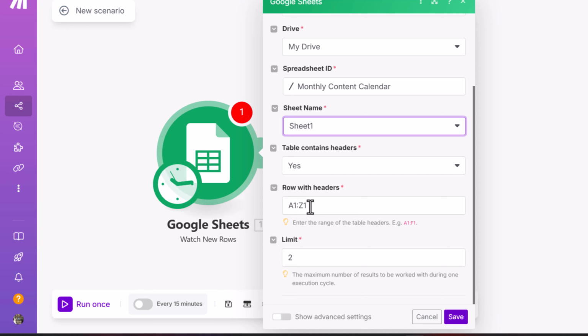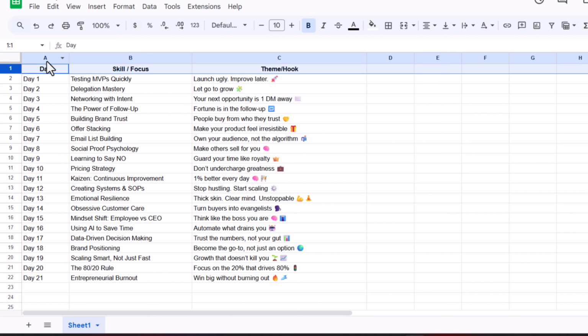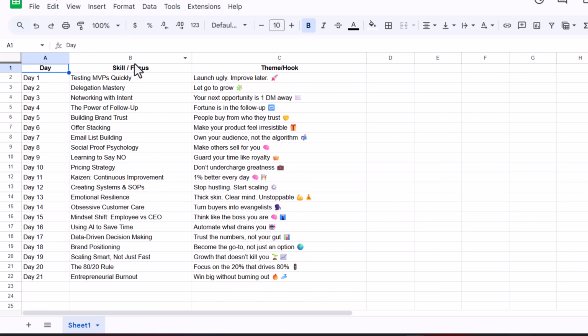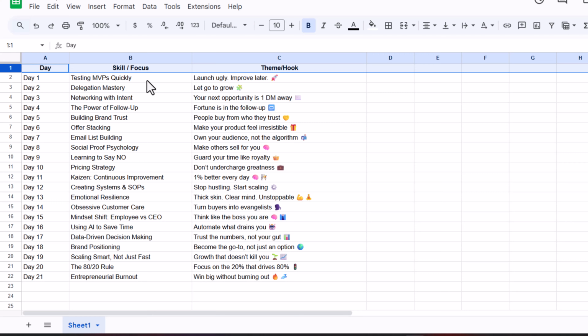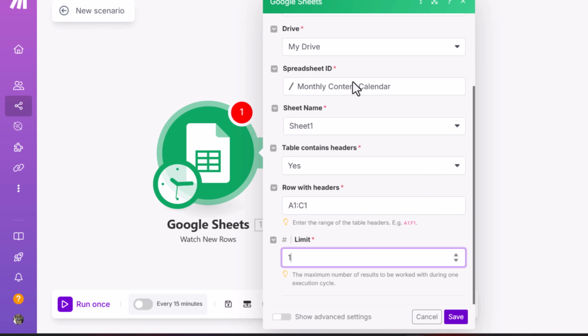So I have to now tell it the rows where those headers are. This is A1, this is B1, and this is C1. These are the cell references, A1, B1, and C1, okay? So I'll say from A1 to C1. And now, limit the number of results I want during each execution cycle. I just want 1, okay? So for each execution, just pick 1 and execute. All right, so that's all I have to do.